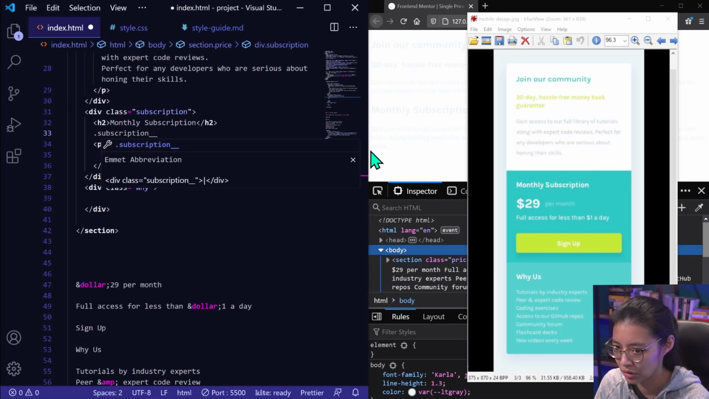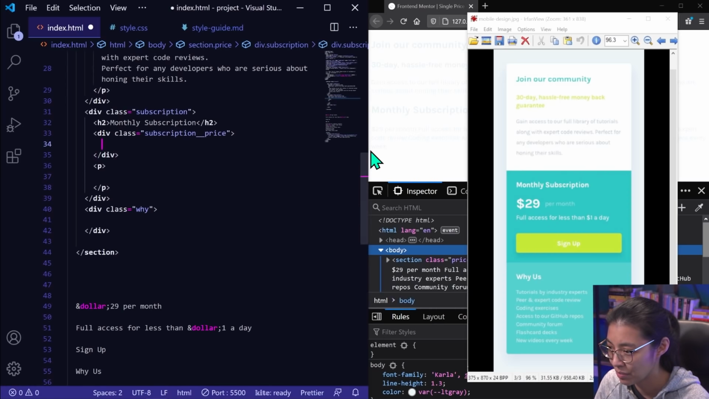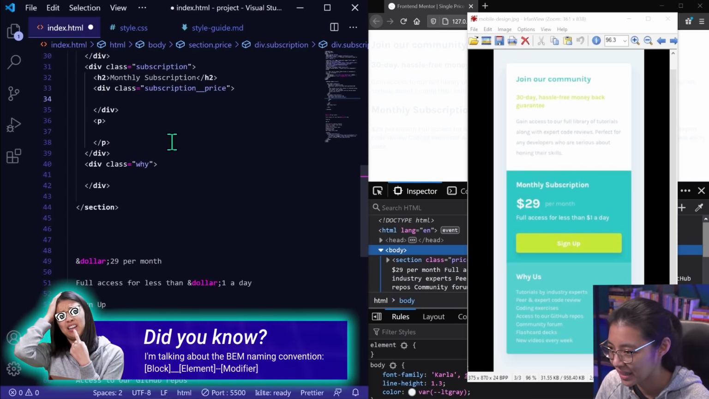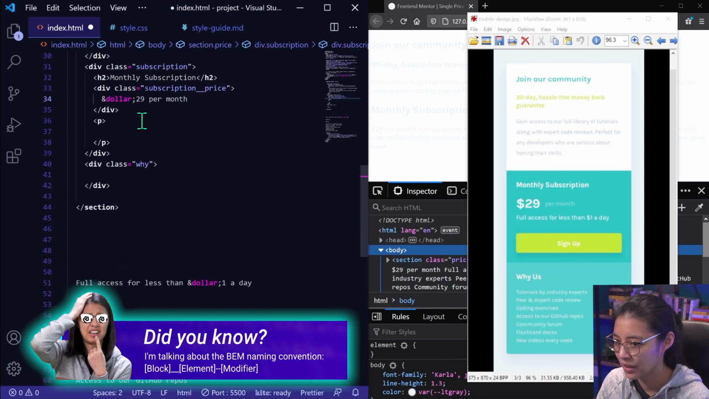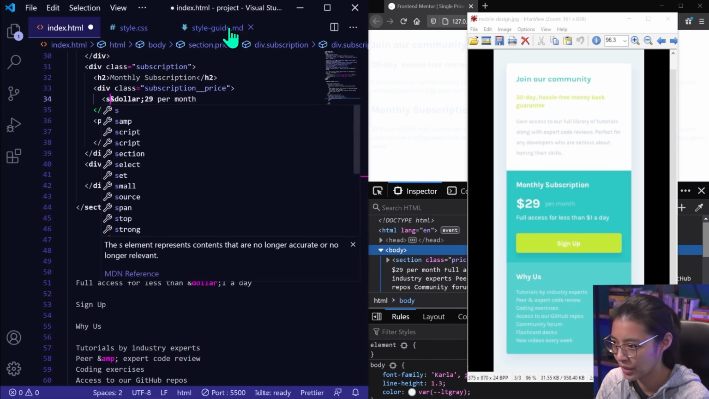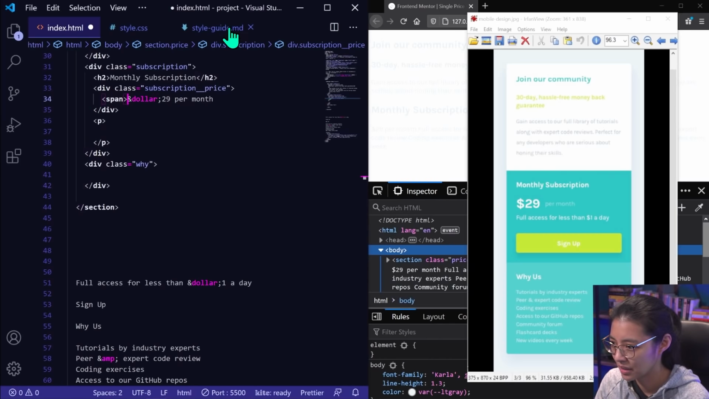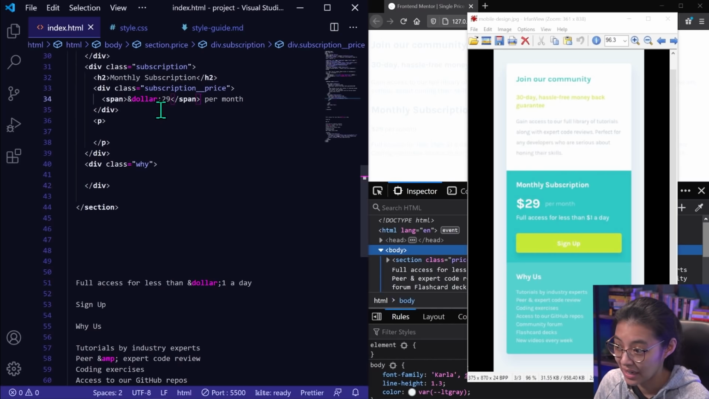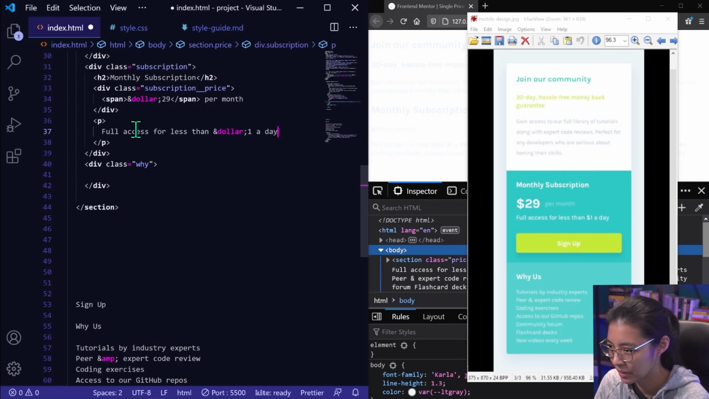I'm going to say subscription__price. This is the BEM block element modifier approach I use to naming my classes. Even though we're not using Sass and we can't do nesting, I will still use the same naming convention just because I think it's good. So we got that. And $29 is bigger, so we're going to put that into a span. That will allow us to style it to be different than the per month text. Okay, full access for $1 a day. We'll put that in the paragraph.